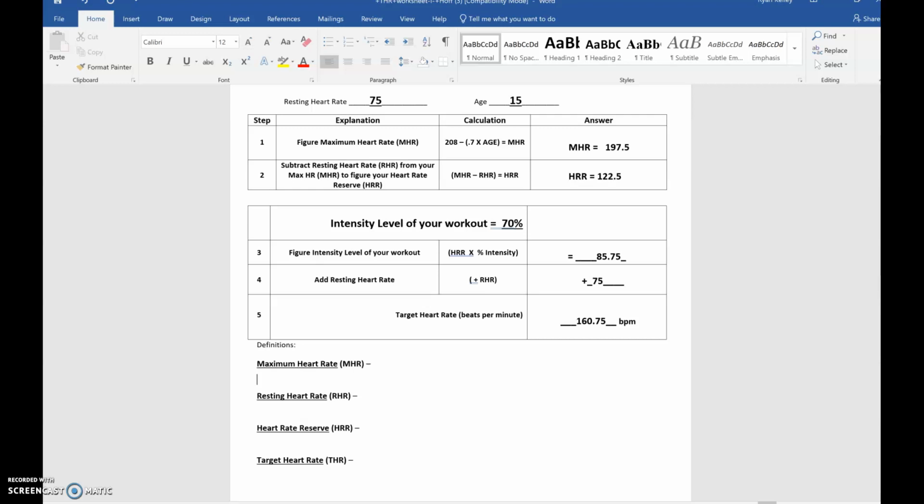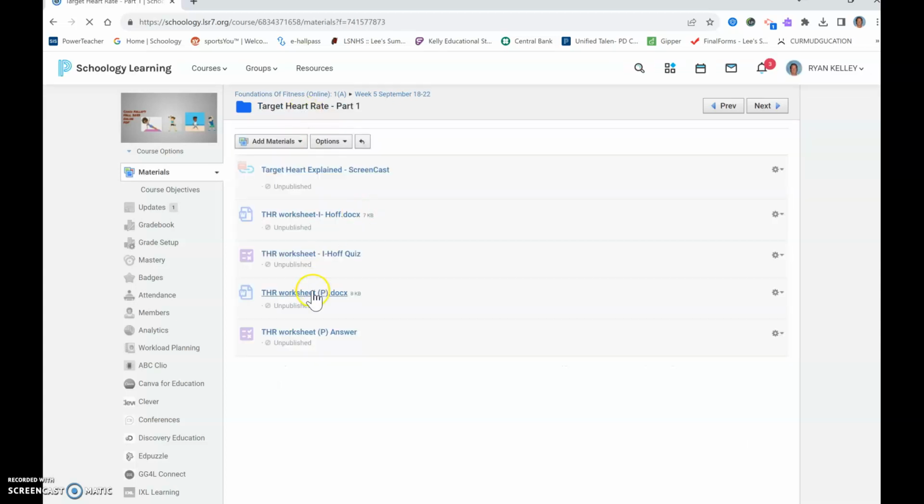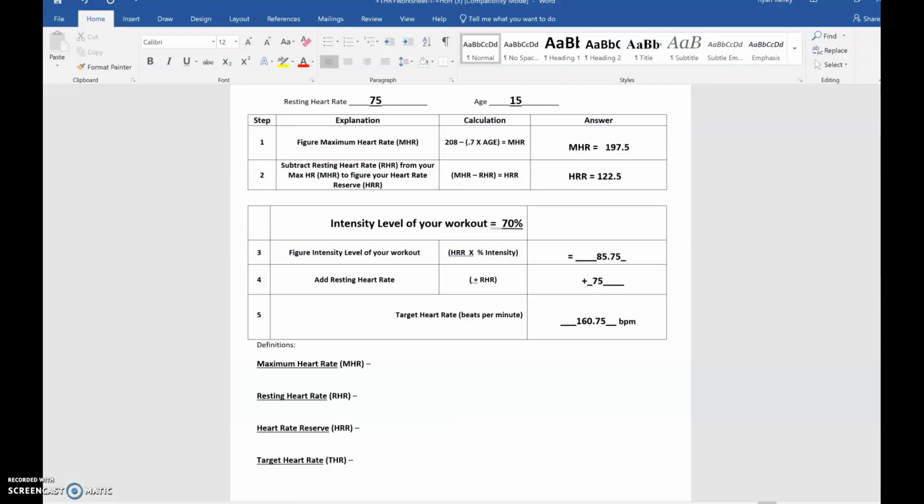so you make sure you're doing the right things for your workout. So after you've completed this document and we've gone through this, you'll go back into this folder, the Target Heart Rate 1 folder, and you're going to fill in and answer the questions on this worksheet right here. So it says THR worksheet IHOF. You're going to take that quiz using the answers on the document you have here.